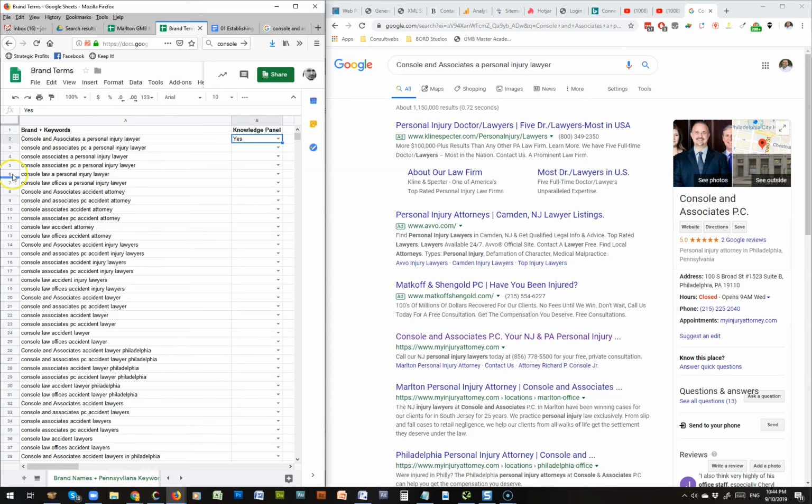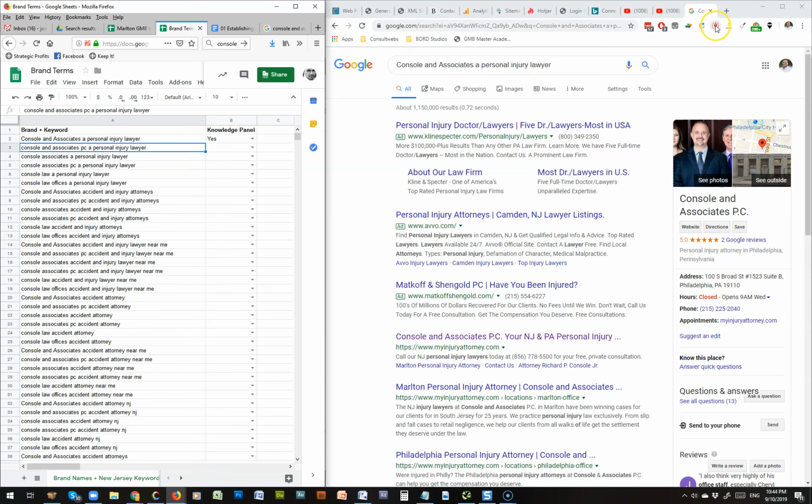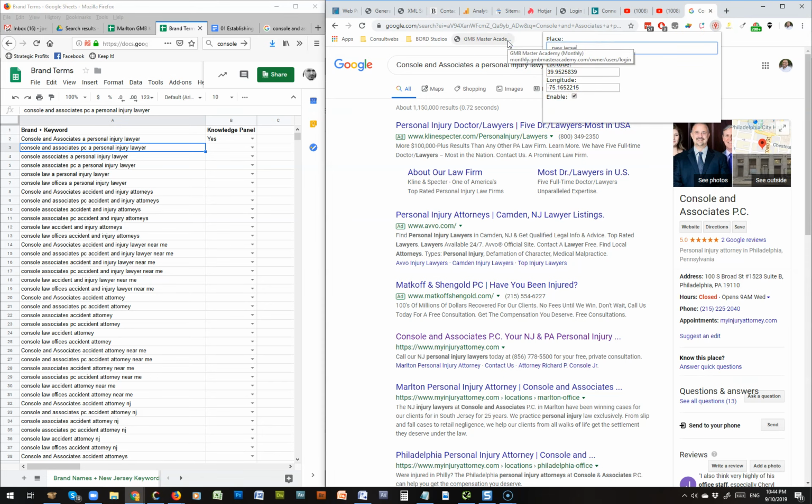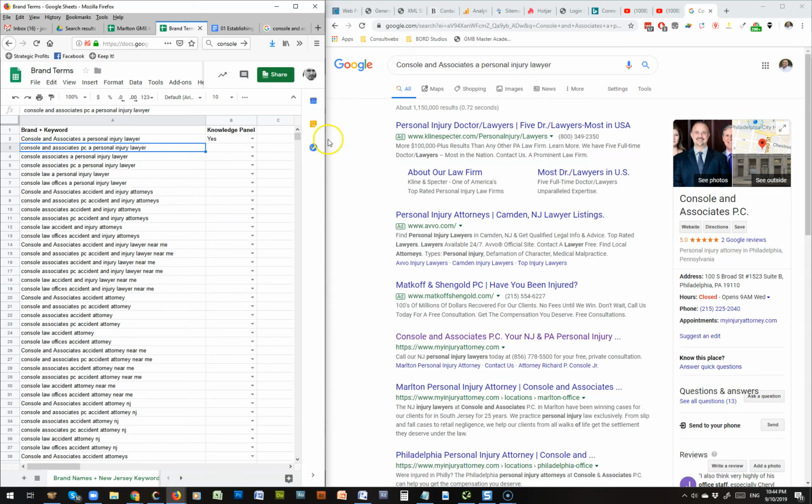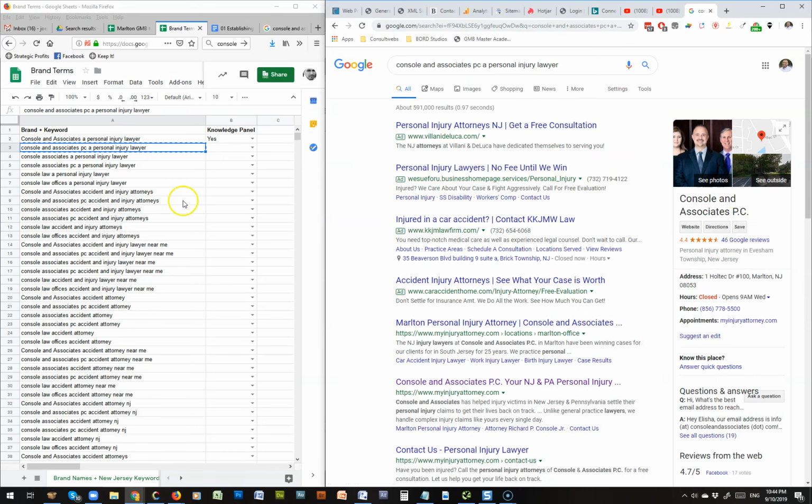Just going back, we'll start with the New Jersey side. Since they have so many locations, I don't need you to check all the different locations in New Jersey. We'll just keep things centered there. It's basically just going to be a real easy copy and paste, and then select yes or no on any of these terms.